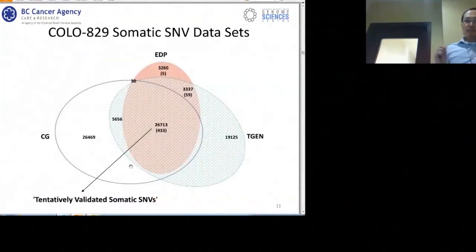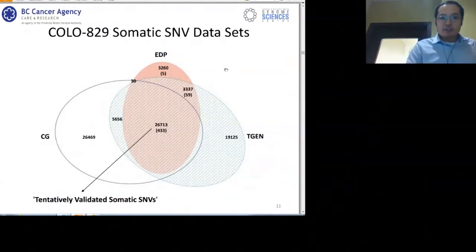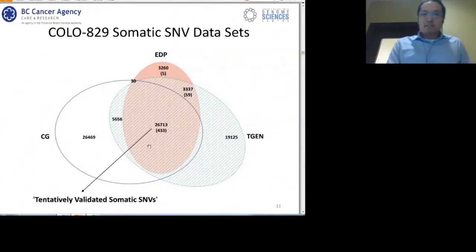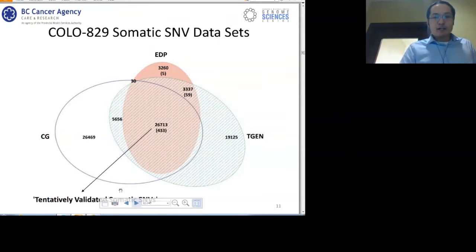So here we have a Venn diagram comparing the three data sets. Again, the study from the Sanger Institute, TGen, and Complete Genomics. First off, you'll notice that there is a large portion of somatic SNVs that were common to all three data sets. There's 26,713 at this particular intersection point. But you'll also notice that some of the other tools, specifically Complete Genomics, they'll call a wide variety of SNVs that are common only to that data set.